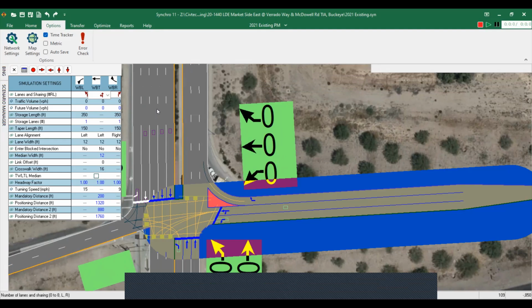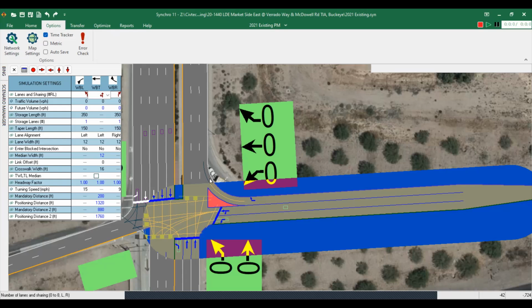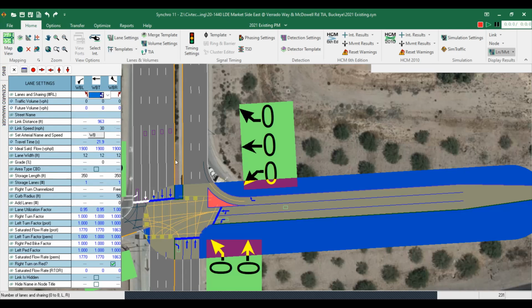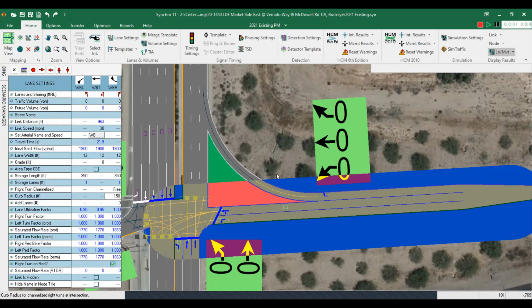So the way that you would enter that is you open up your lane settings. Yes, lane settings. And then here there is an option for curve radius for channelized right turns at intersection. In this case, we'll make it 150. You'll notice it kind of pops out. So yeah, that's nice.